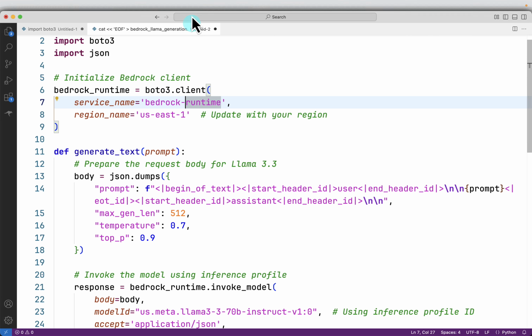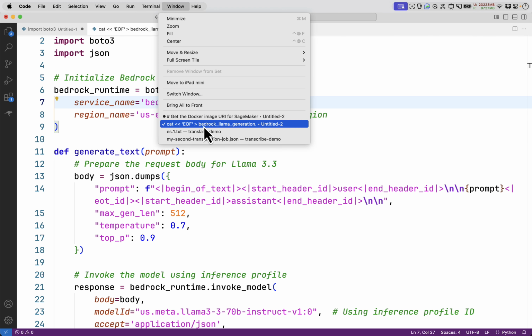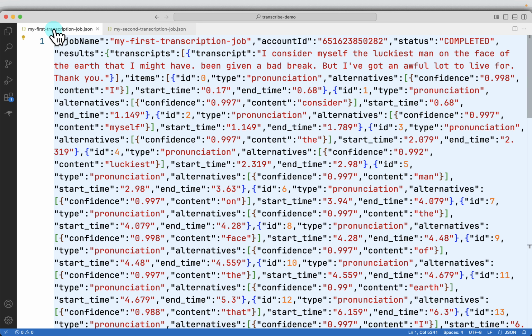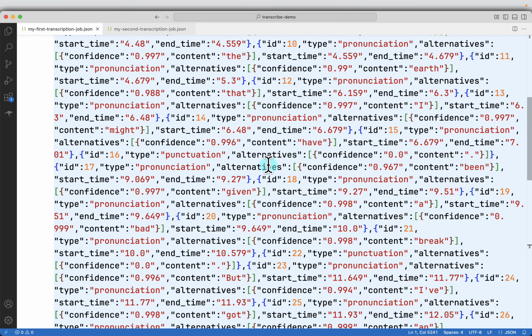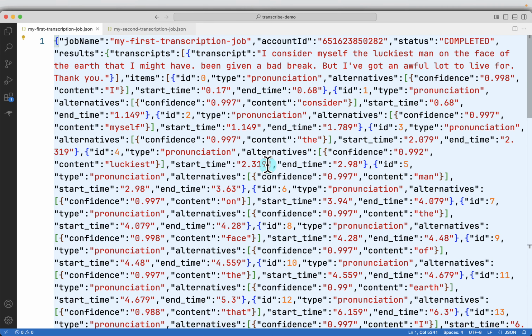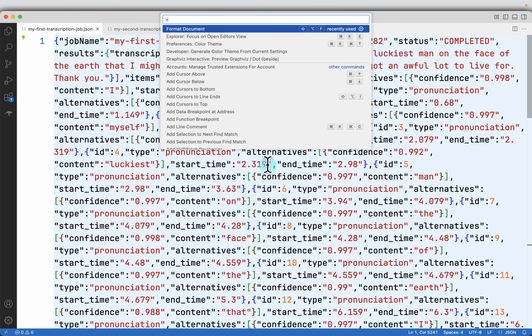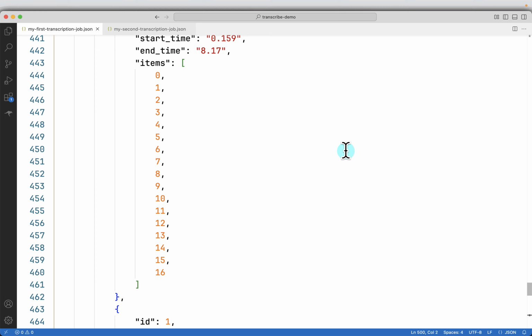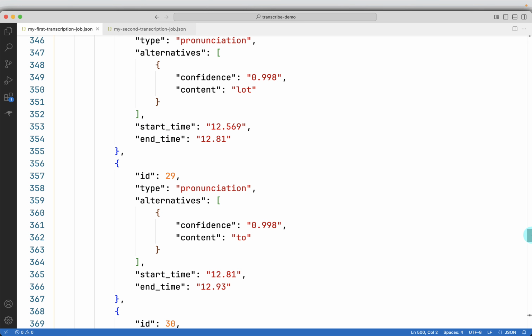Now I will open that file in Visual Studio Code. So this file is here. Okay, so this is my first transcription job JSON. This is the whole JSON file, and it is all in a single line. So what you can do is press Command Shift P and choose format document. Then it will neatly format it into JSON, and it's easier to see what the output looks like.